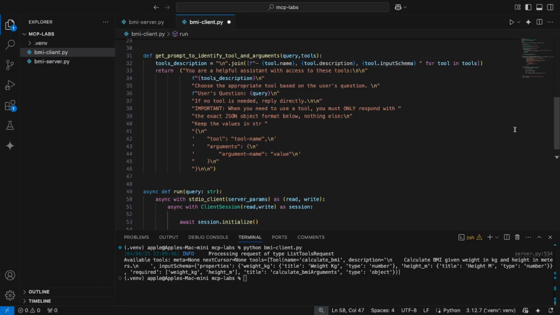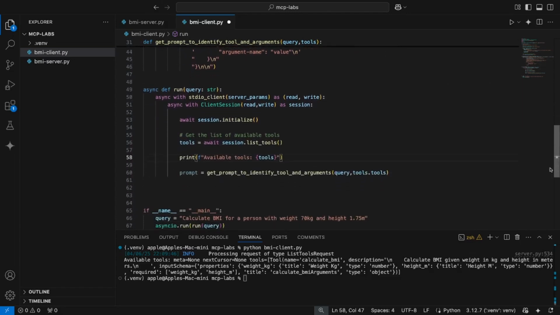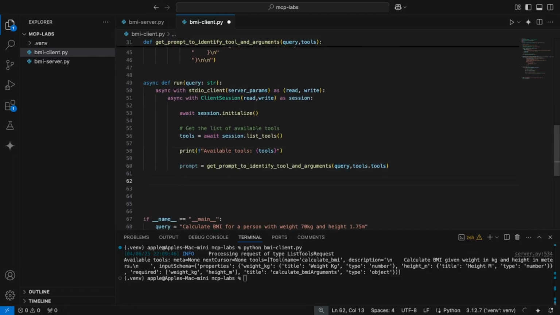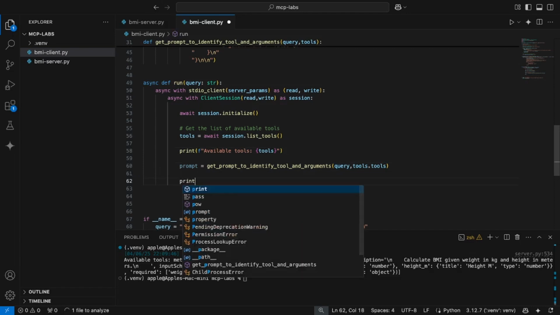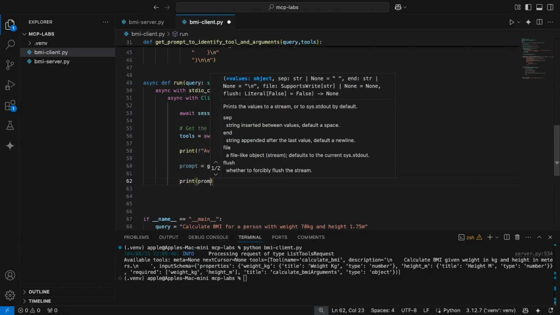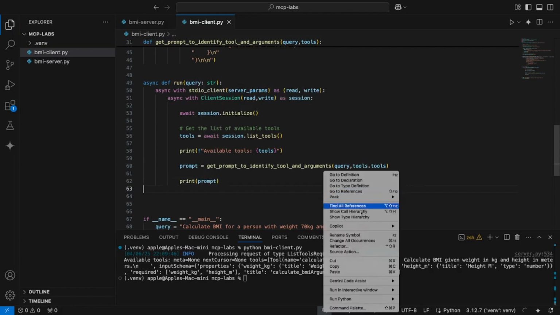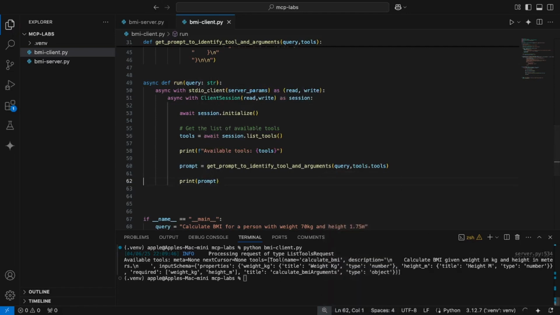All right. Now let me call this particular method, the get prompt to identify tool and arguments method, and pass the tools object as well as the query to it. I'm going to print the prompt and see if everything's working as we expect it to. Just going to simply print the prompt, do nothing else there, and run this particular method again.